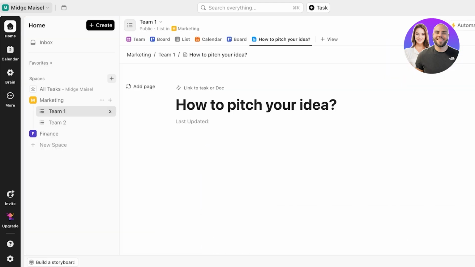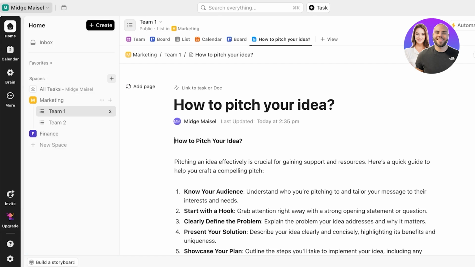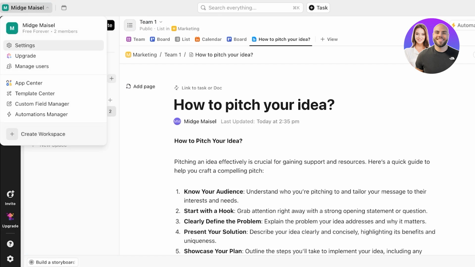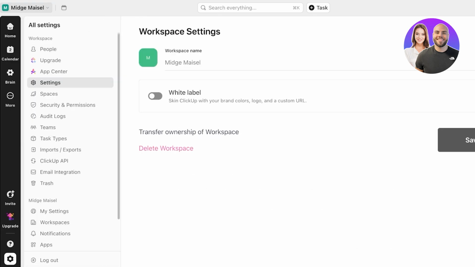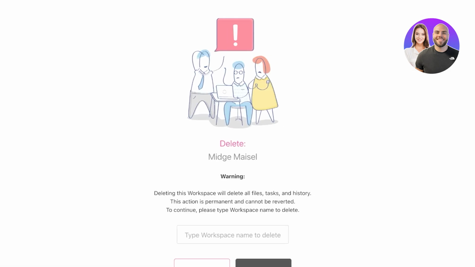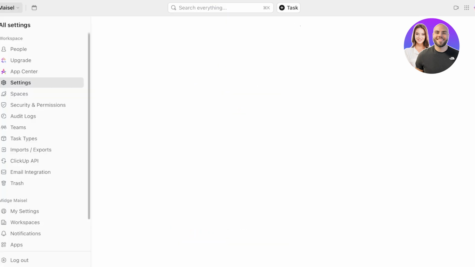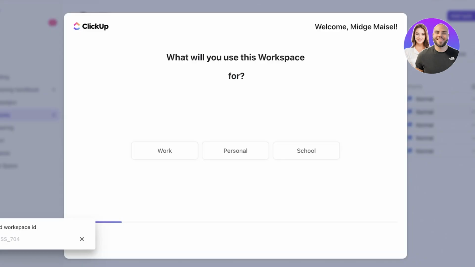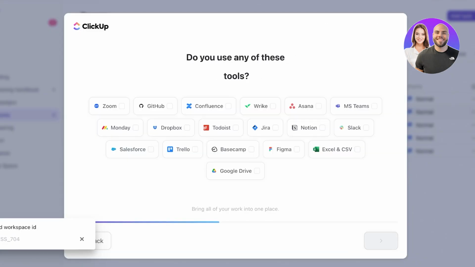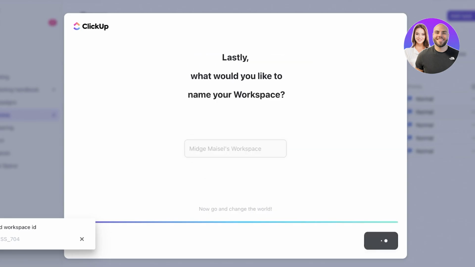Now, if you want to further optimize your space, I'm going to show you guys a few templates that you can use. So I'm going to delete this workspace, and we're just going to call this Midge Maisel. And we're going to build a brand new workspace, and I'm going to show you guys how template workspaces work and how they have a lot of functionalities which you can customize on your own. So for this, we're going to go with this, and I'm done. Next, next, next. And once we've done that, we can move on into our next section, which is going to be to use a template.